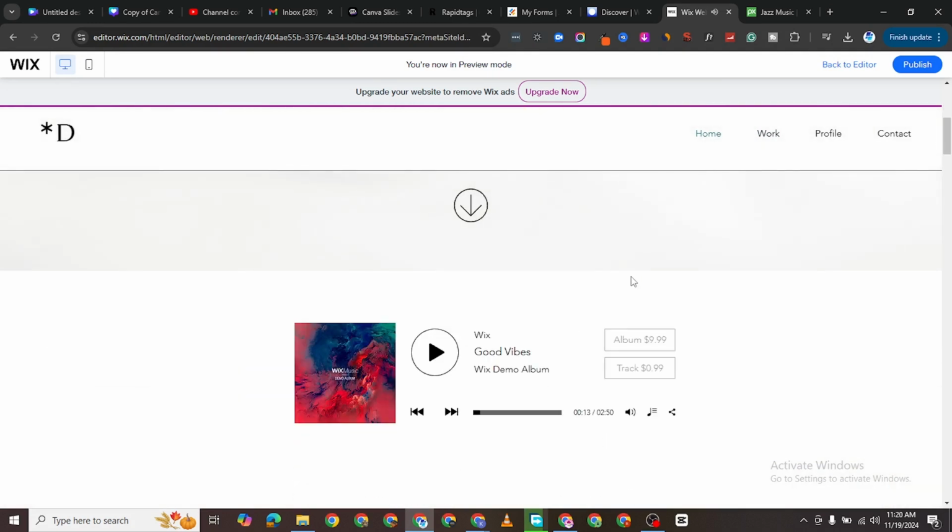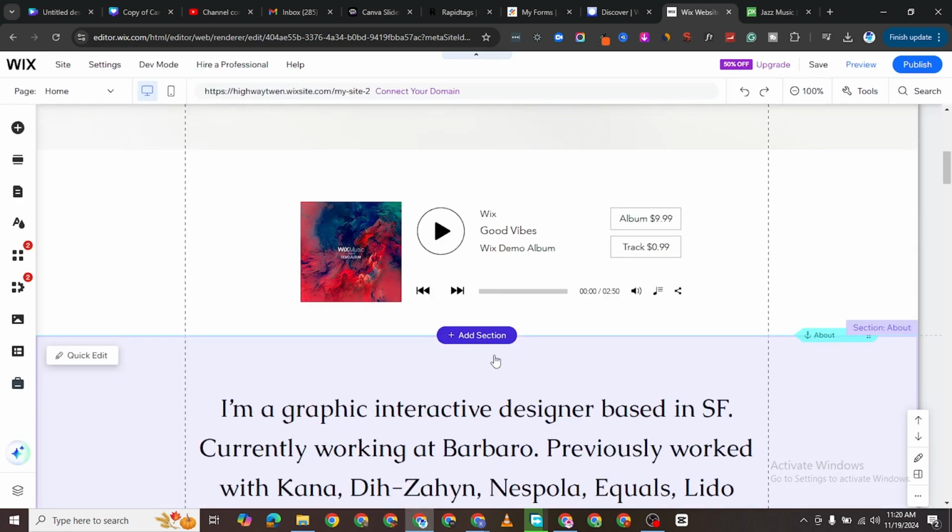so I'm going to show you how to set this auto-playing sound on your Wix website. We're going to come back to the editor. I'll click to come back to the editor. I want to add a new section.